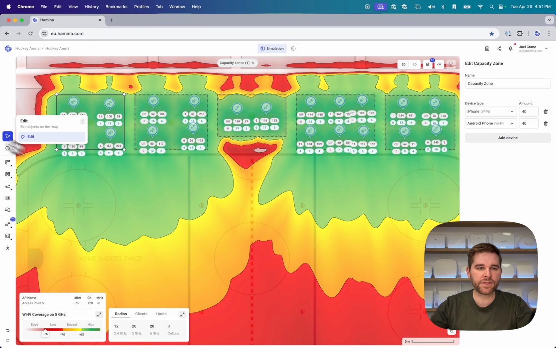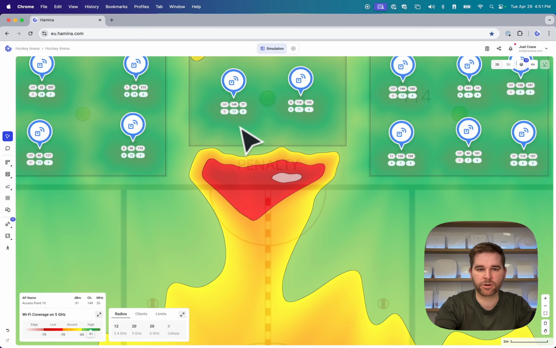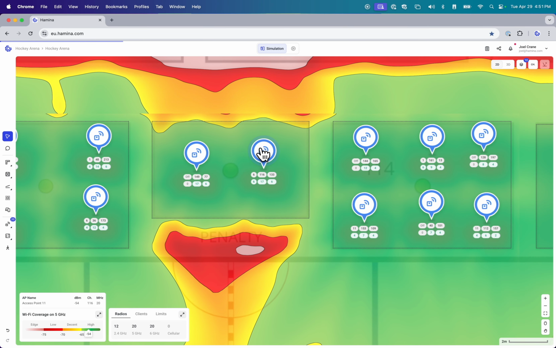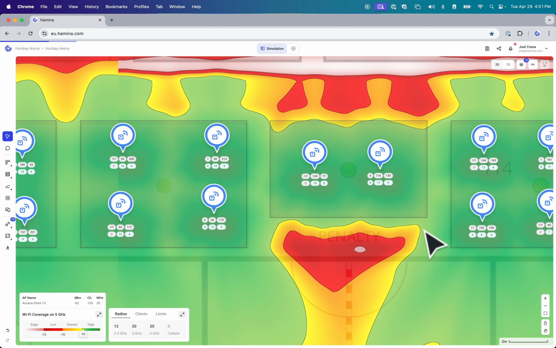So if we look at all of these APs, I don't see anything with more than 20 clients per radio. Like if we look at these 2 guys right here, maybe I'll nudge that one around a little bit. We can see that this has 16 clients on the 5 gigahertz radio. This has 17 clients here. We're actually doing really good for client count here. I don't see any radios that are getting overloaded here.